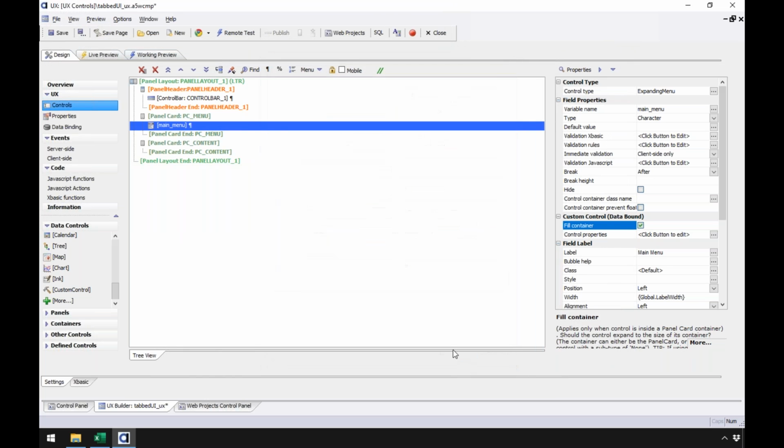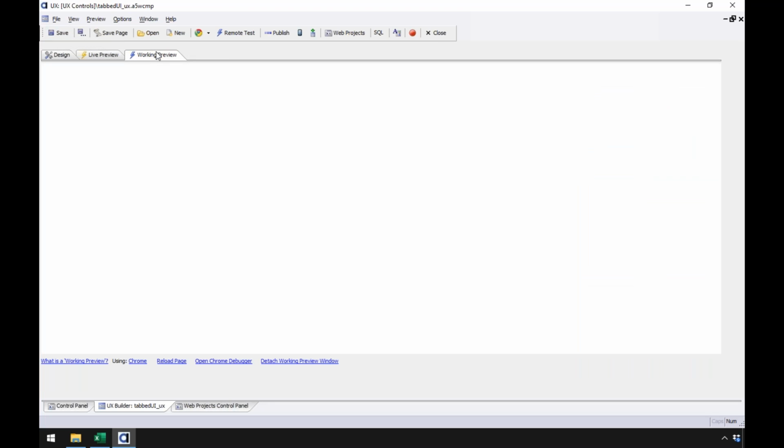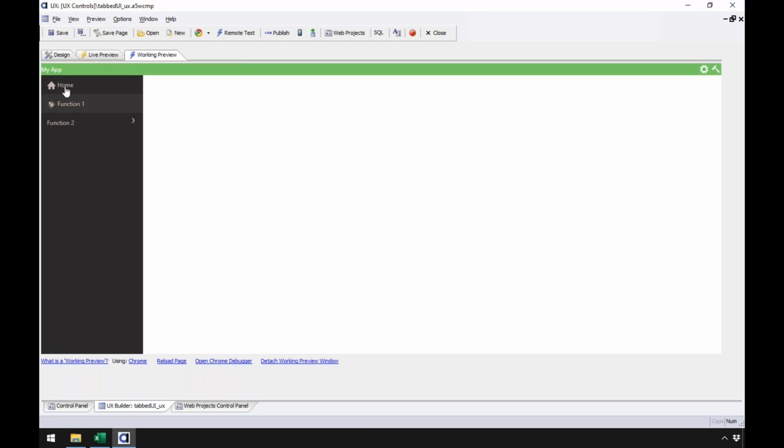I've set it up. So I'm going to do a couple other things. I'm going to save this, and let's take a look and see what it looks like out of the gate. Now if I go into my working preview, you're going to see it starts to look a little bit more like a tabbed UI. You'll see over here, I have my menu. It allows me to open, close. It's got the little icons there. I'd probably want to change this background color. Currently the background color is defaulted to this color here.